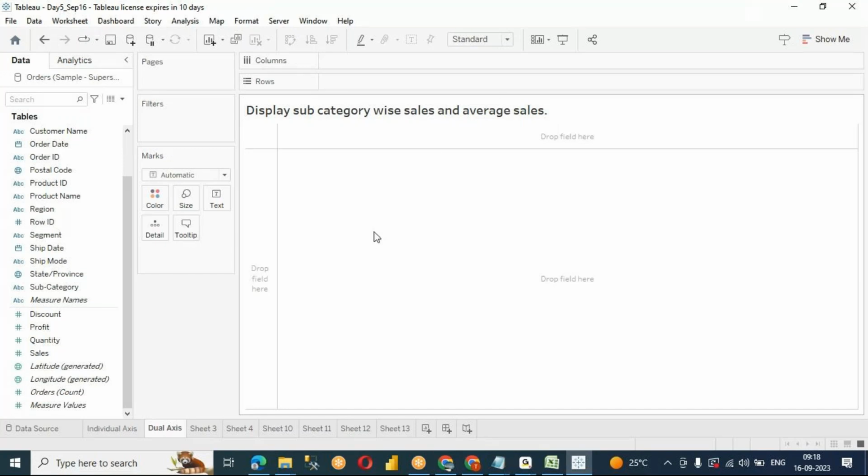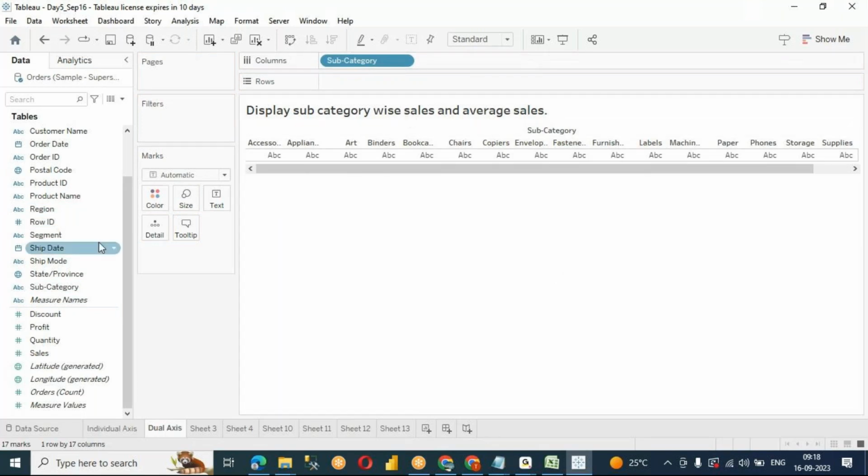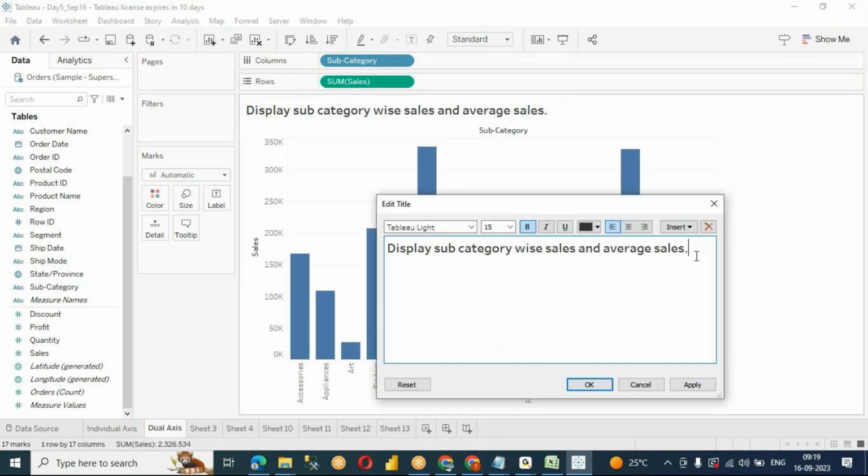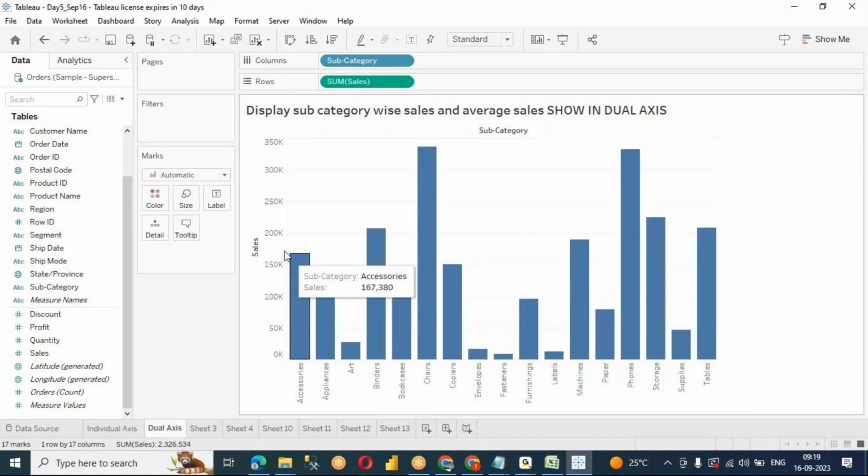But how do I build a dual axis? That is important. Now let's take subcategory and put that in the column shelf. Now sales, take your first measure. Now what is the second? Average sales. This time I want to show it in dual axis. The name itself says dual means two axes. But how many do you have now? Only one. To build a dual axis chart, take your second measure and drop it on the opposite side of the existing axis.